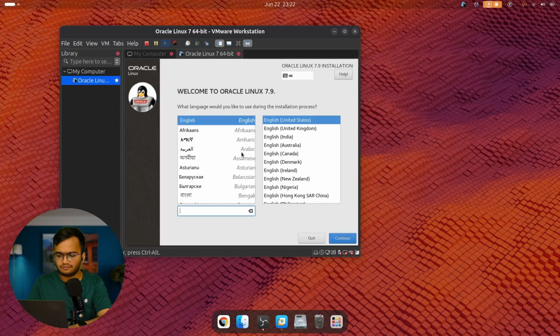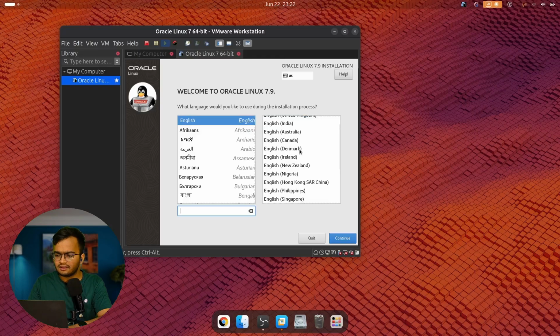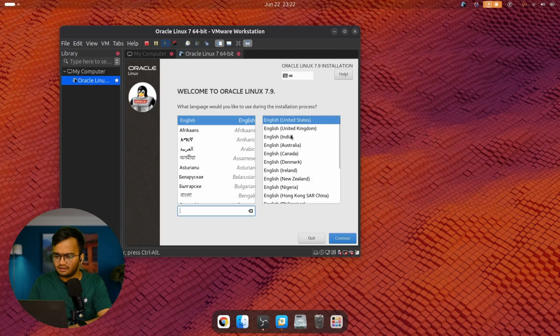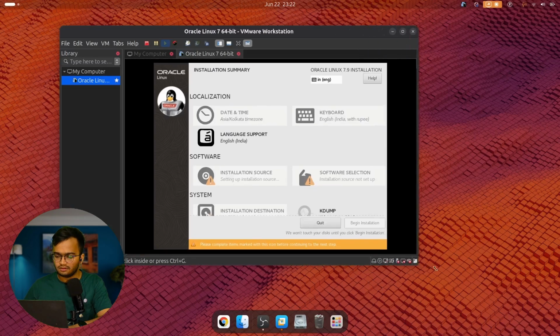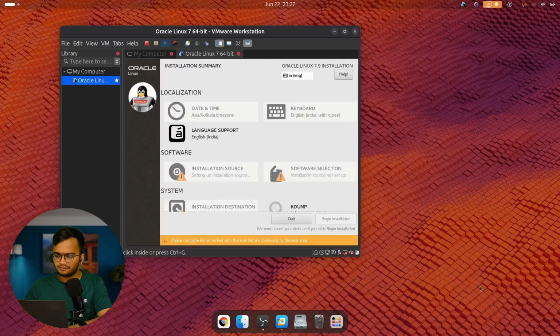Once done, we will have to select the necessary things from here. It will be English in my case, and English India for the keyboard layout. Once done, we will be setting up the date and time, which I guess has been taken automatically. Now we have to come to software selection.